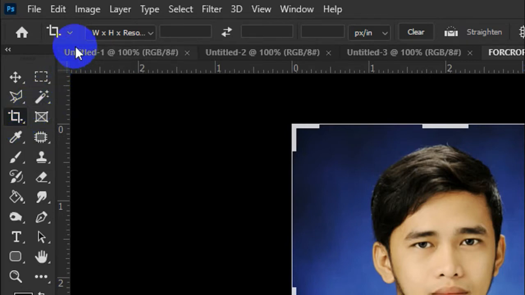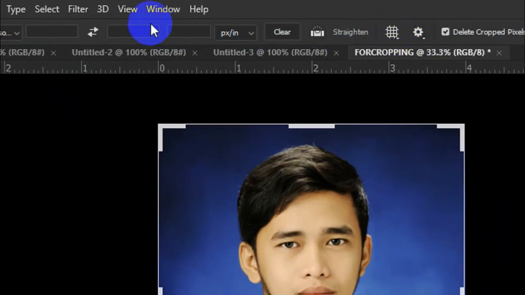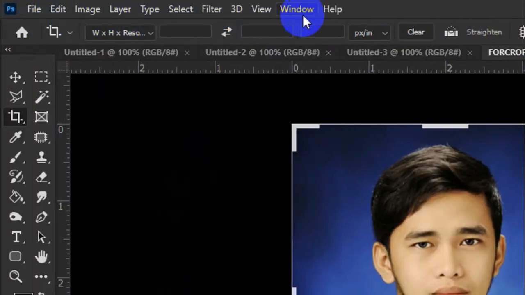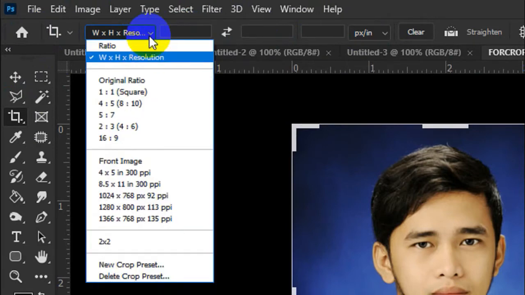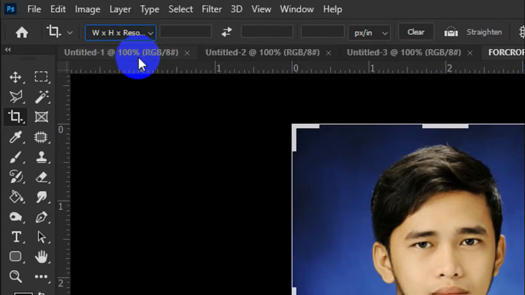Focus yourselves on the tool option bar here below your menu bar. This is your tool option bar, which gives you the settings of a tool. In this case, what you are seeing right now is the settings of a crop tool. There is an option here, W times H times resolution. That's what we are going to use.